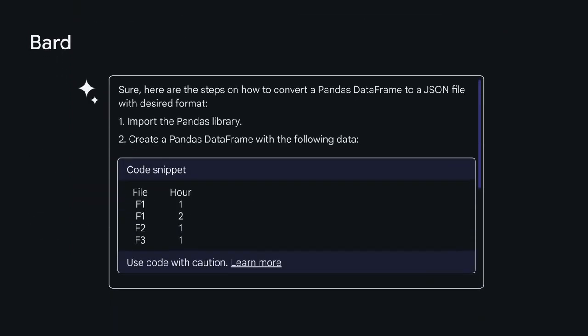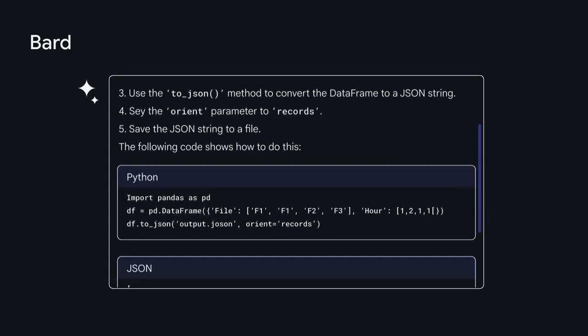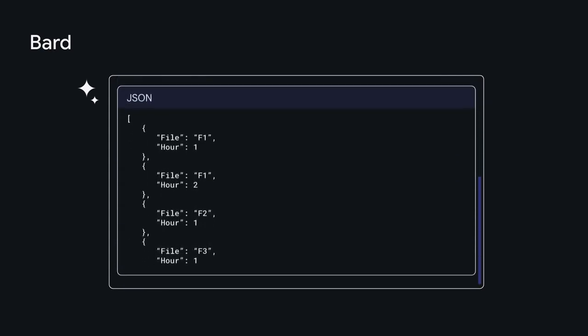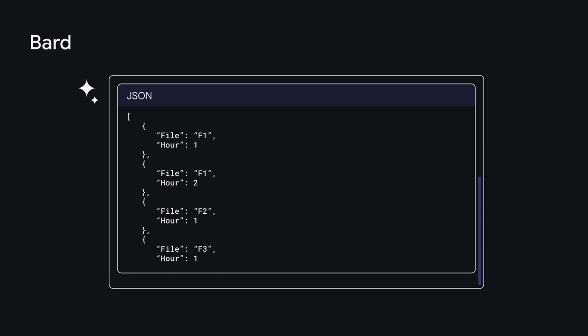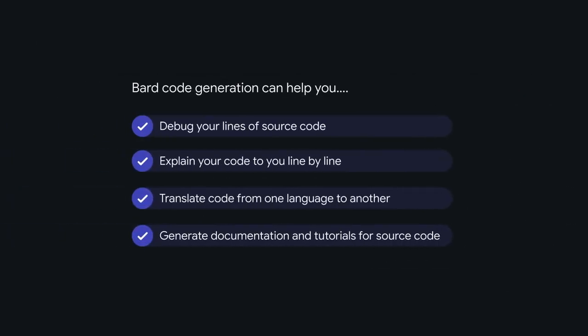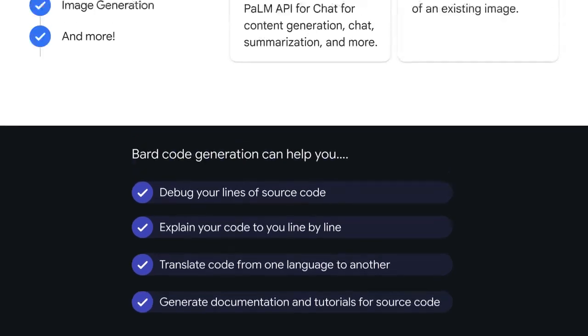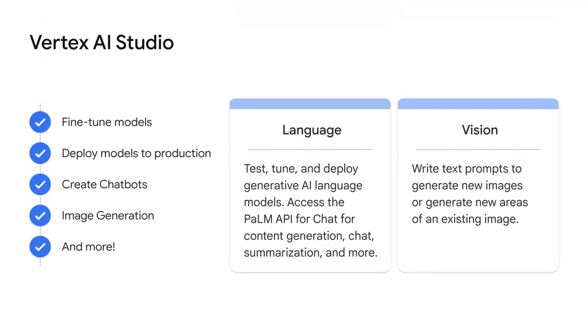Bard returns the steps I need to do this, and the code snippet. And here my output is in a JSON format. Pretty cool, huh? Well, get ready, it gets even better. I happen to be using Google's free browser-based Jupyter Notebook and can simply export the Python code to Google's Colab. So, to summarize, Bard code generation can help you debug your lines of source code, explain your code to you line by line, craft SQL queries for your database, translate code from one language to another, generate documentation and tutorials for source code.